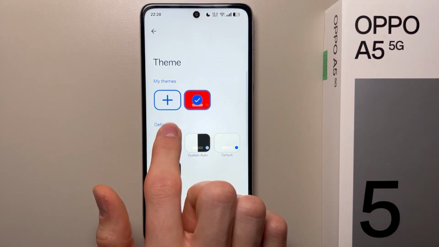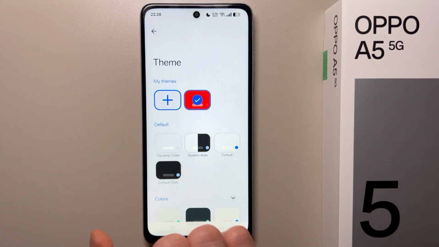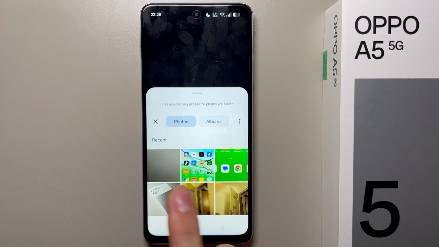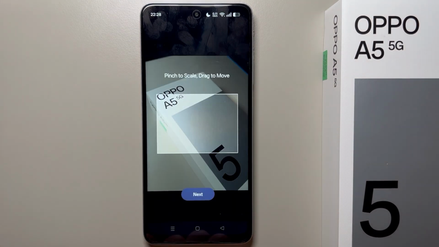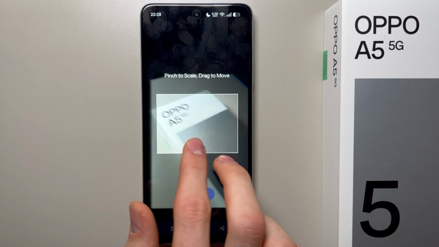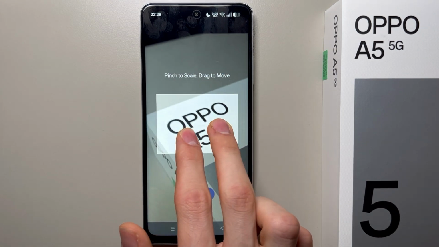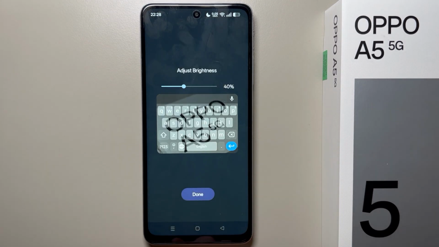And now here is My Themes, and click on this plus and you can select photos from your gallery for your keyboard theme. And now you can pinch to scale, drag to move. So let's take like that, for example, and click next.